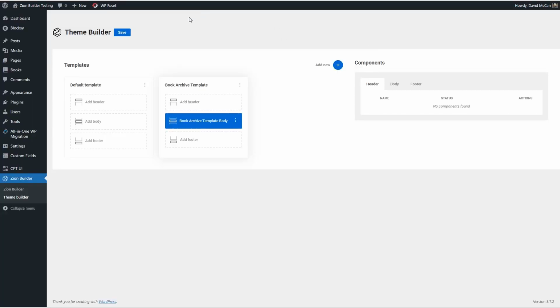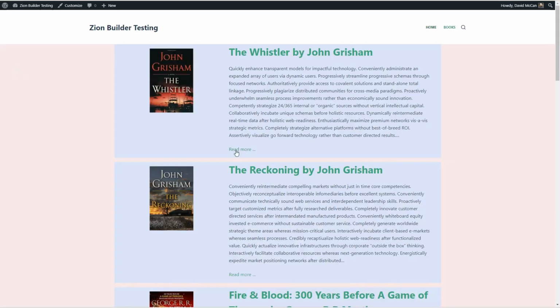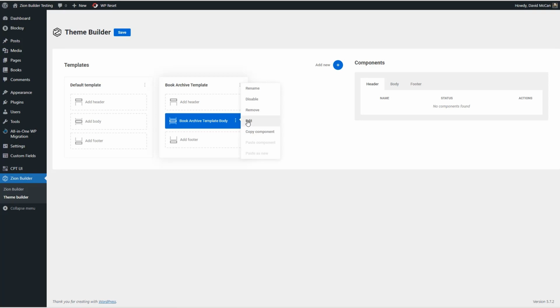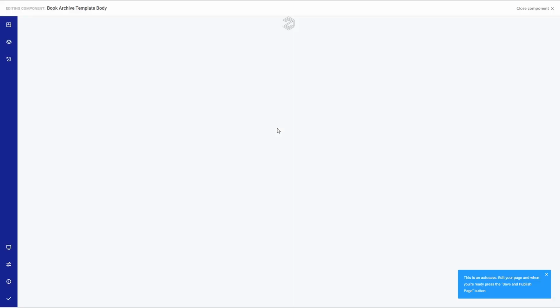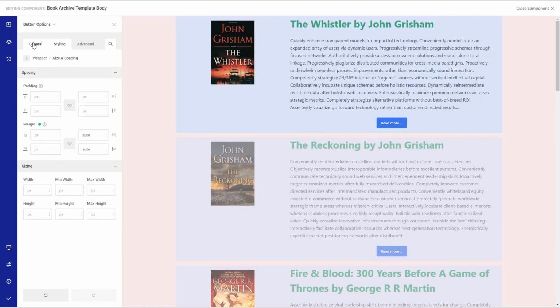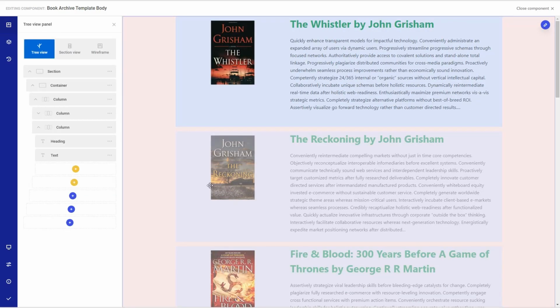And now let's go to the home page and look at our book archive. Looking pretty good except for our button here. Let's edit that. Oh yeah, we can remove the colors we have here. But let's fix this read more button. It's showing as a button here in the editor, but not on the front end, so there's some kind of disconnect there. I don't remember what I did with this button, so I'm just going to delete it and start over again.